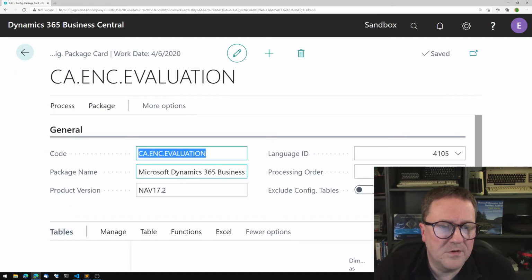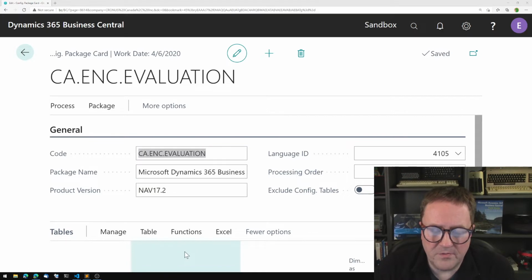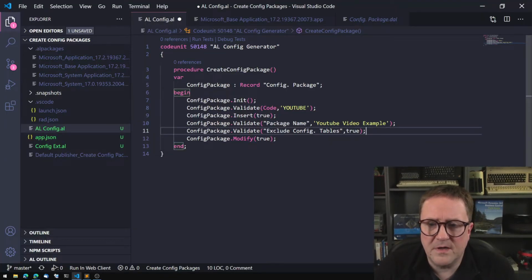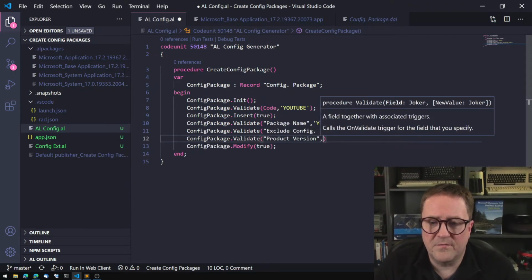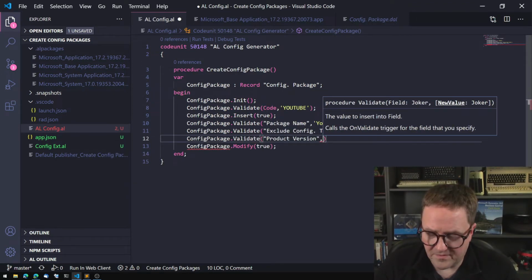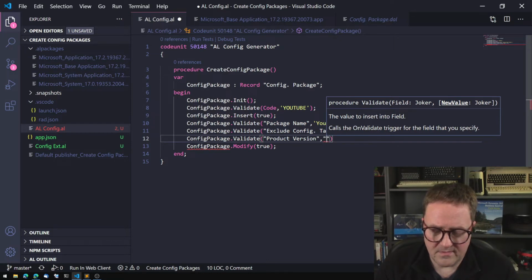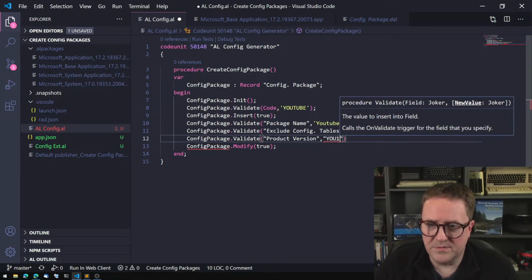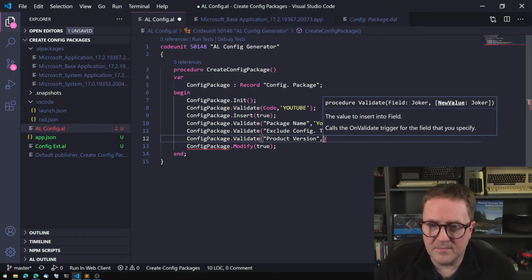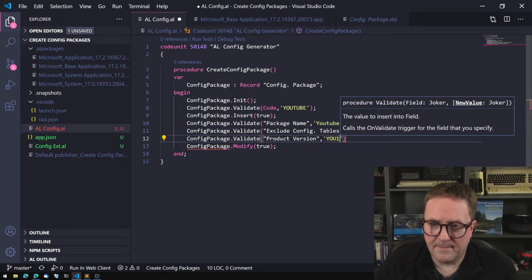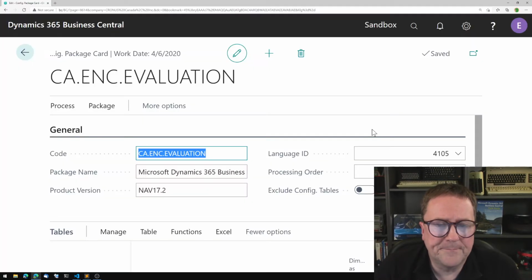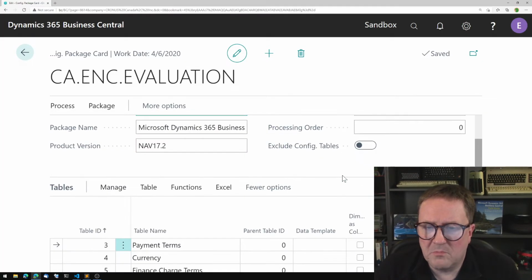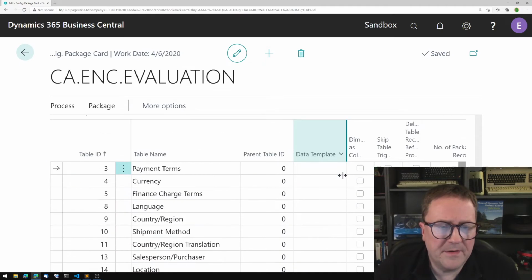And we have filled out the code and the package name. We could put a version in there if we really want to. That might be a good idea, actually. Configuration package, validate product version. So this could be the version of our app. 1.0, how about that? Wow, that's not a good typing day. Language, if we cared about it.